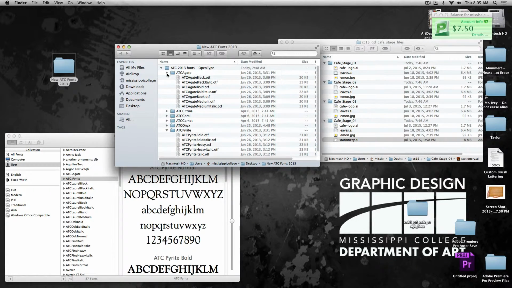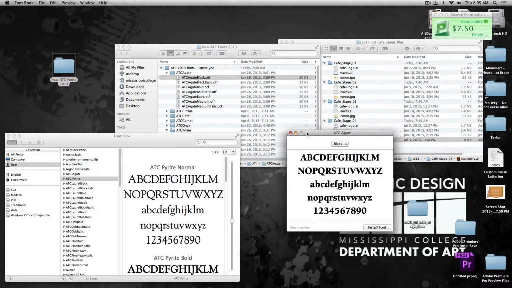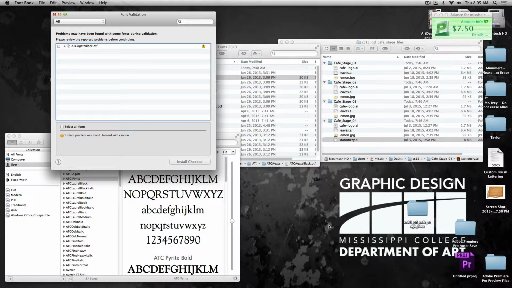Now I've gone ahead and installed Agate, and if I try to do it again, so I'm going to install Agate one more time, this time it gives me an error. It says, hey, there's a problem with this font. In this case, I actually have the font on there twice, and so it's not a major problem. It'll say one minor problem found.